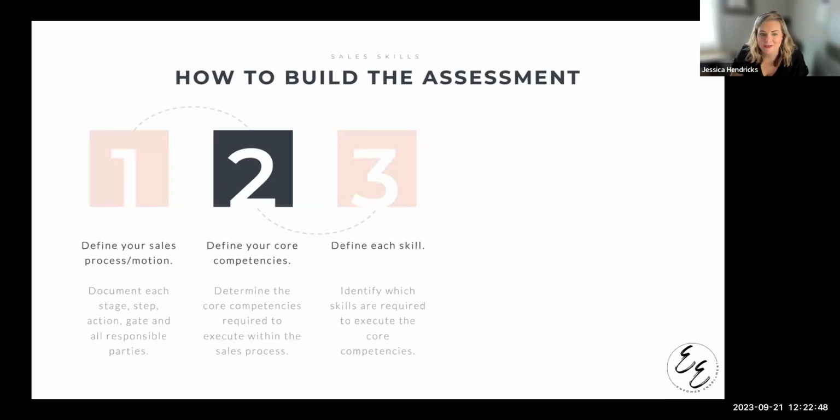Next up, we've got defining each behavior level. Even though it's pretty tedious and time consuming, this is probably one of my favorite portions of it. So identifying, let's see, we've got the skills. Why didn't that come up?